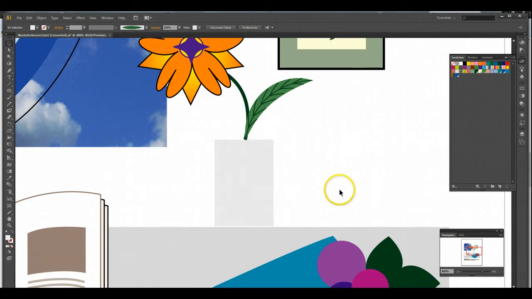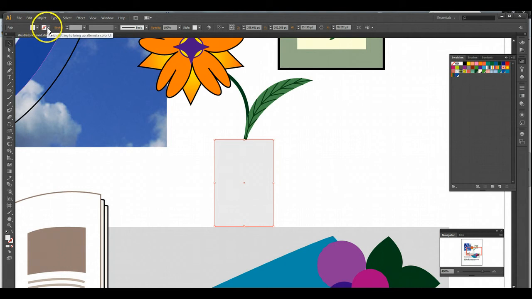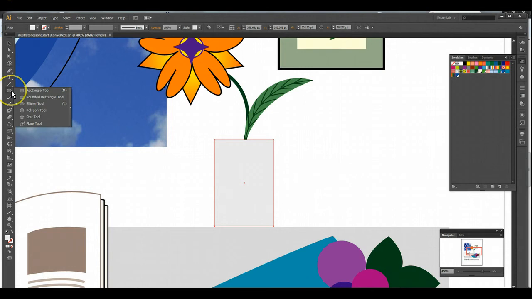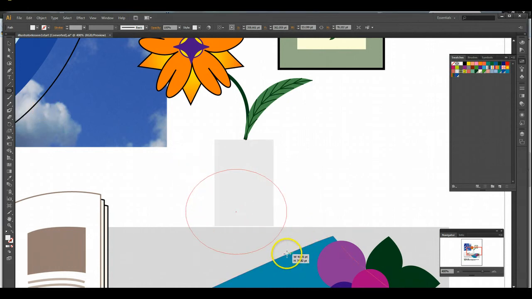The first thing we have to do is click on it. The reason we're clicking on it is so that we can get the color scheme right here, so that when we create the bottom of the vase, we have the same color scheme going on. So click on the vase, go to your elliptical tool, or it might be your rectangle tool, might even be on your star tool, and then click the ellipse tool. And then draw a bottom to your vase.